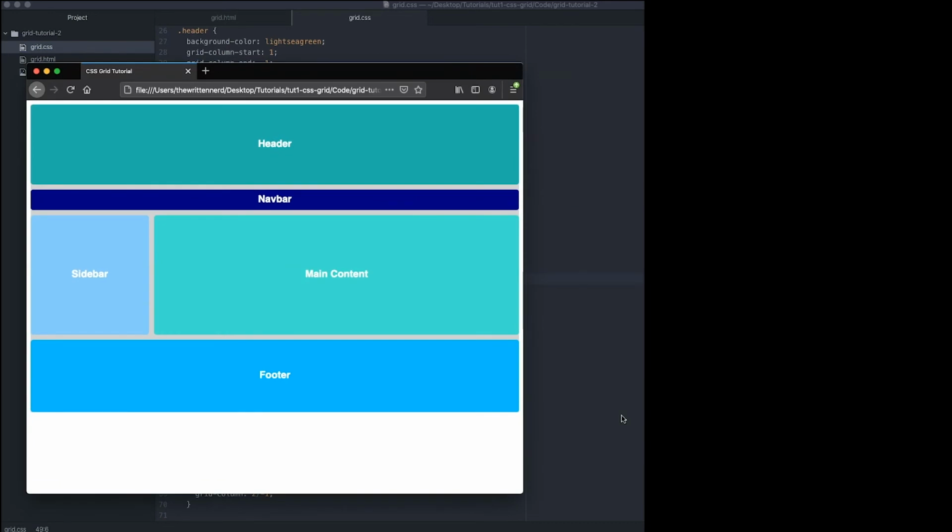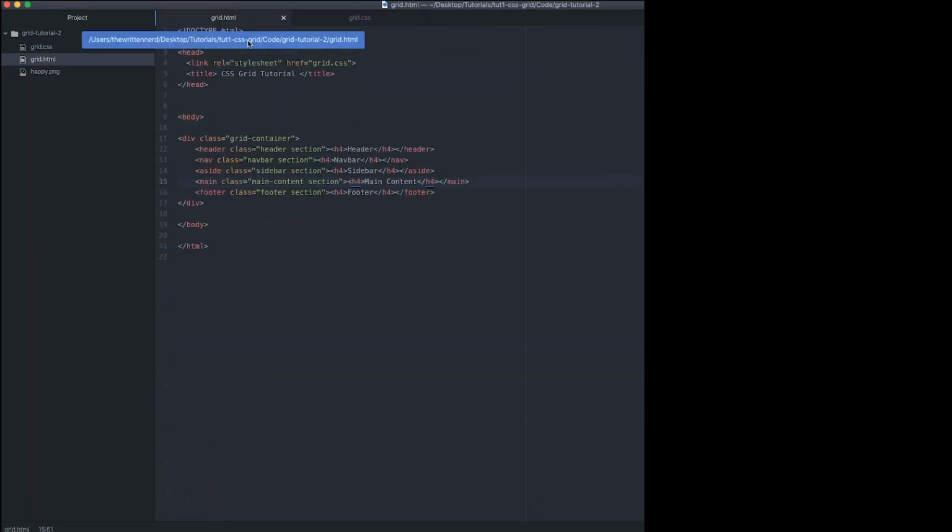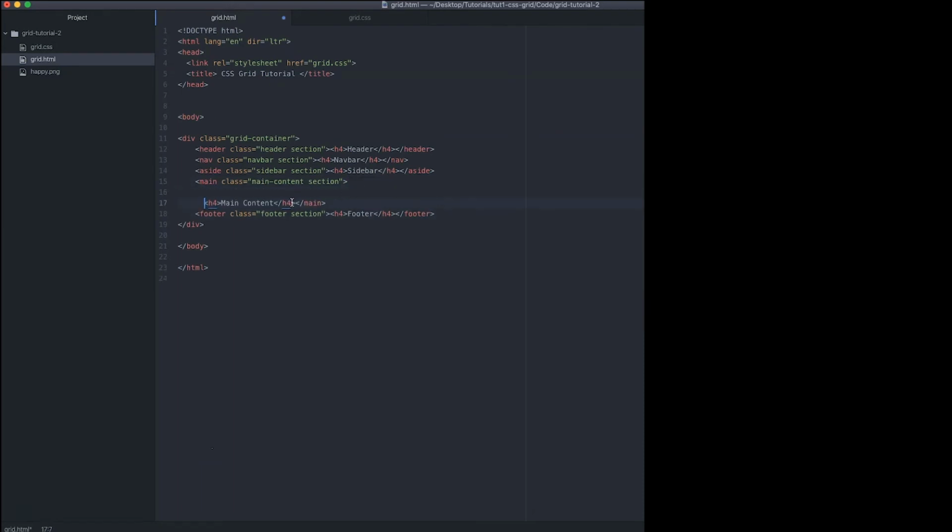Right, so the last thing we're going to do is add a few more elements into the main content section. So we'll switch over to grid.html. We'll get the h4 main content, and we'll create a little bit of space there. We're going to add 2 sections and a figure.